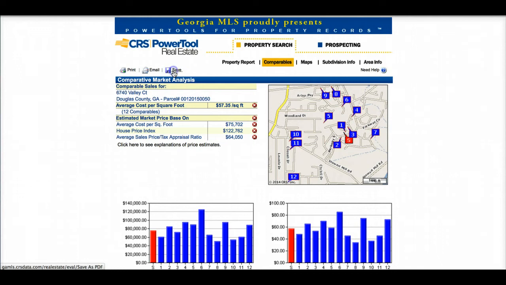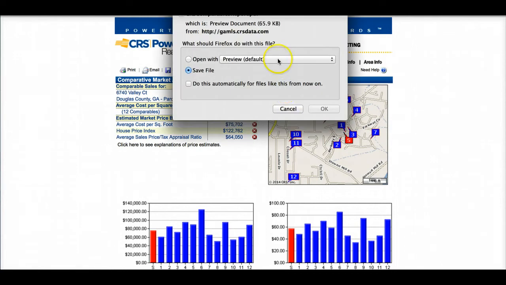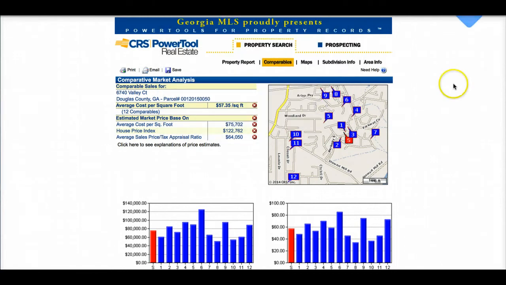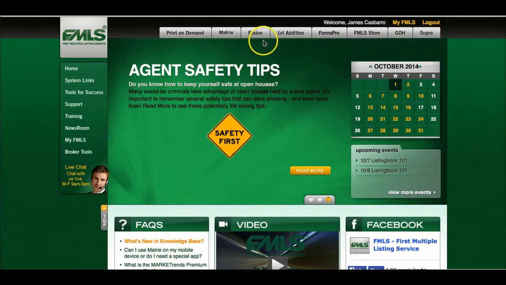So you just click the information, save it as a PDF. You can pull that up later. So that's the Georgia MLS. Now you're going to compare it to the FMLS and use Fusion, and you're going to do the same thing.